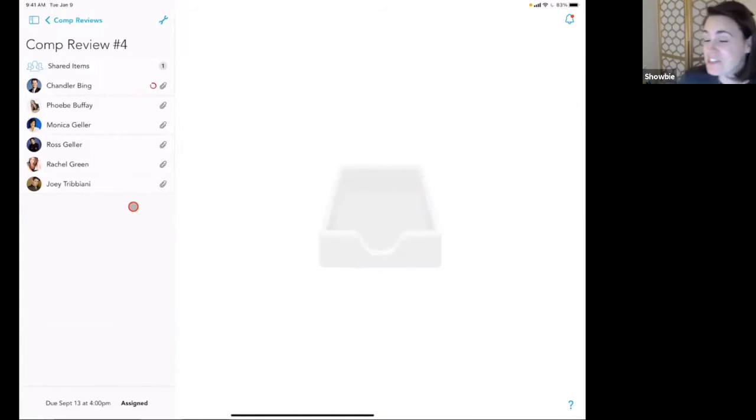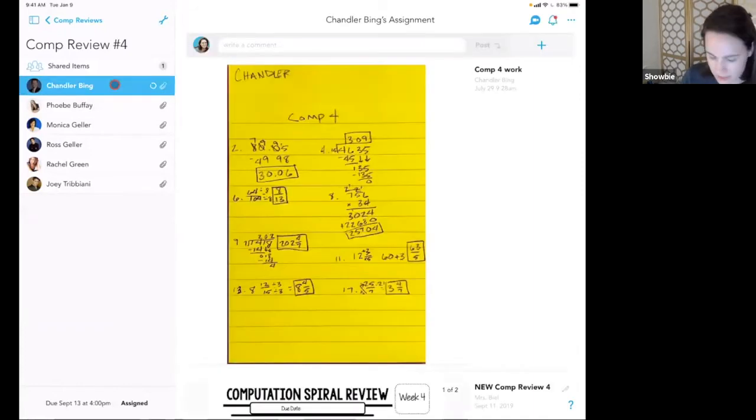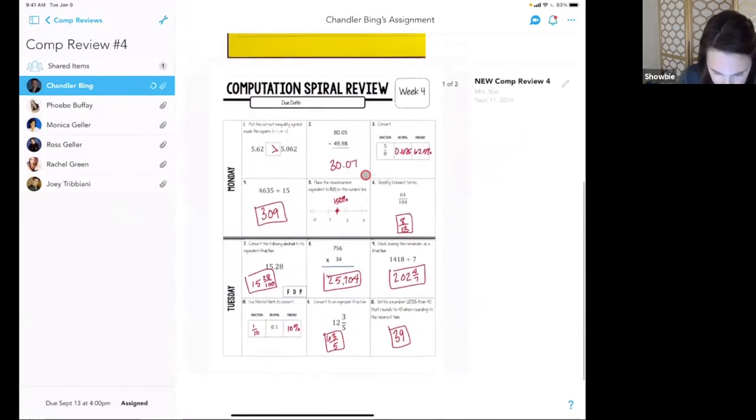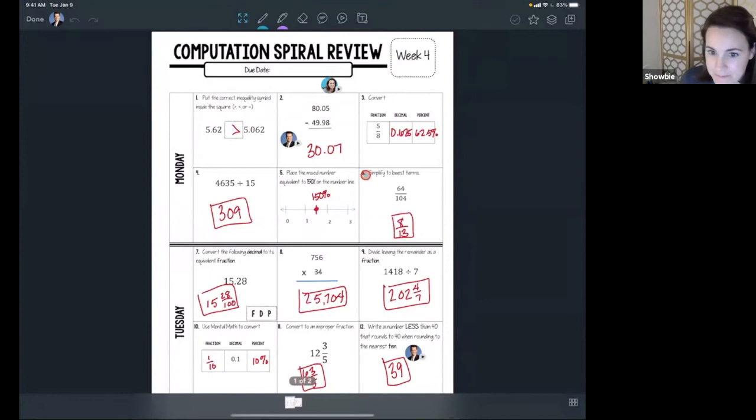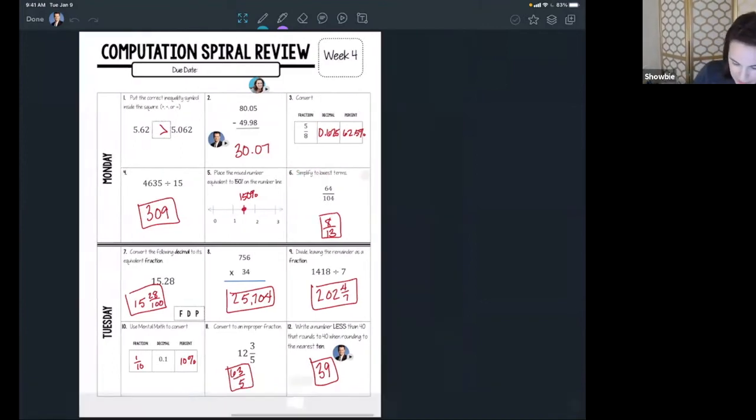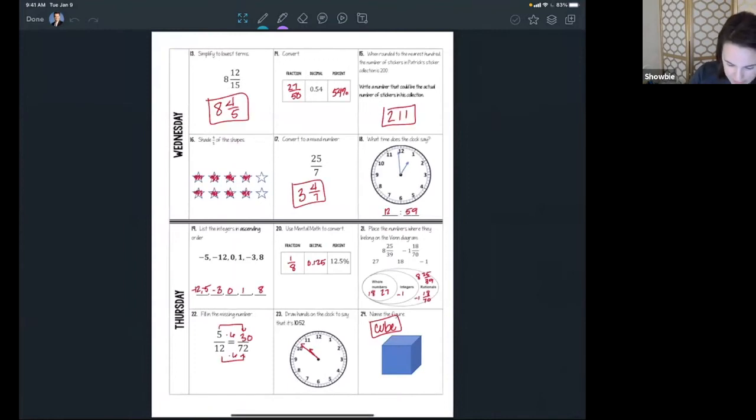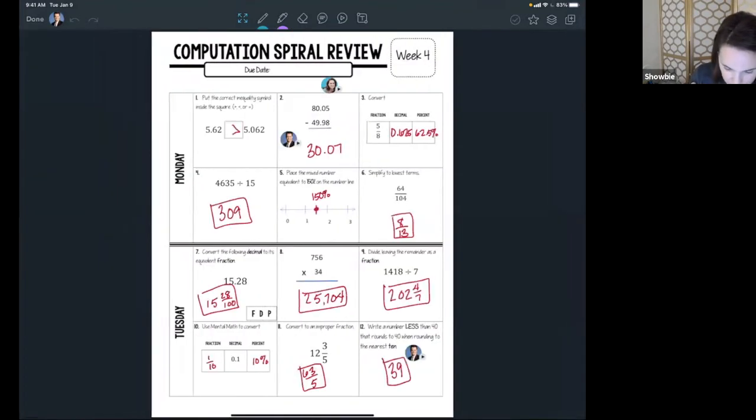It's very easy. It's so much easier than just keeping up with their papers and grading them with the red pen. So I'll go ahead and open up Chandler again, sweet darling Chandler. And I'll open up his assignment. And now I'm ready to give him some feedback. So here he has his assignment, and it is a 2-page assignment. So I can swipe to see, oh, it looks like he did an excellent job.